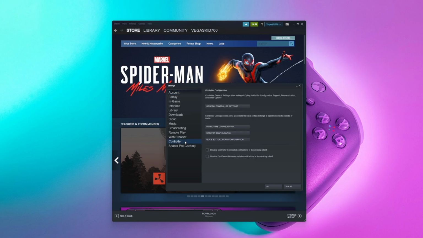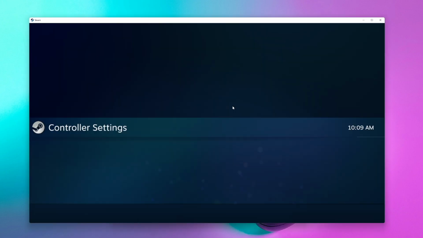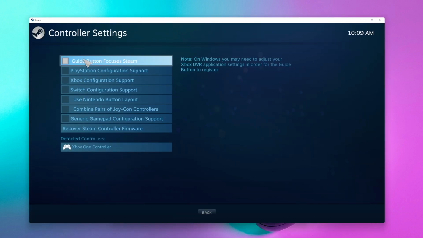Now we're going to go down to these controller settings. We're going to go to General Controller Settings. Now from here, I go ahead and disable this first one. You don't have to. You could keep that one possibly turned on, but I'm going to go ahead and disable it. If you're still having issues after this tutorial, go ahead and disable this first one.